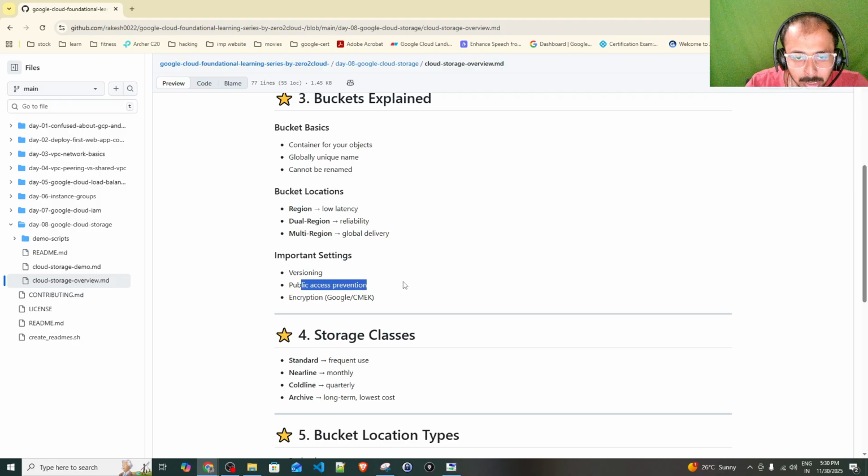Public access prevention. It means if you store any files inside your bucket and you don't want them to be publicly available, that means anyone from the internet can access the files, and if you want to block that, you have to enable this. Otherwise, anyone on the internet, if they have the URL of your files, can access those files.